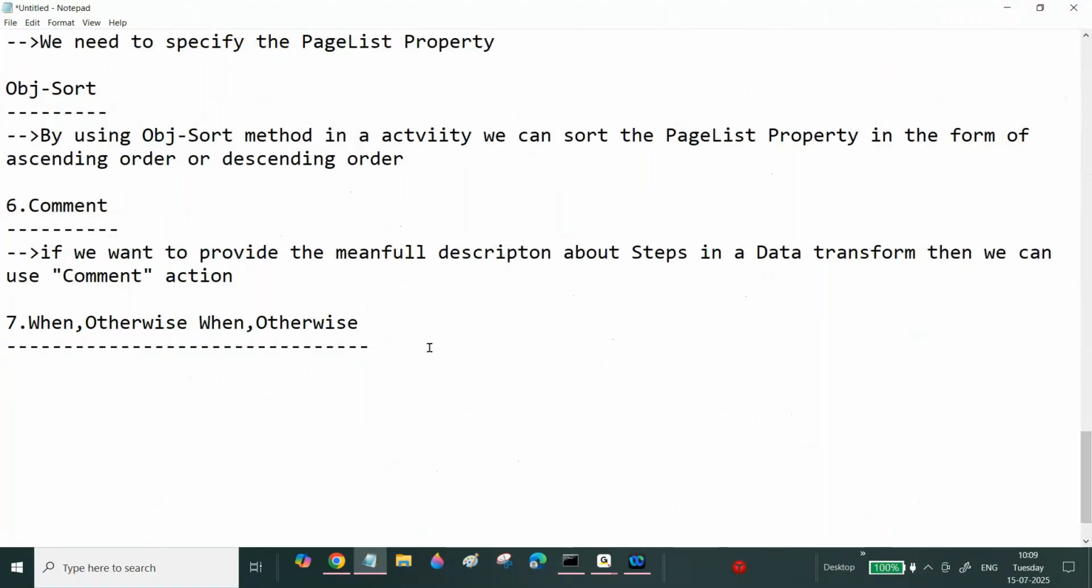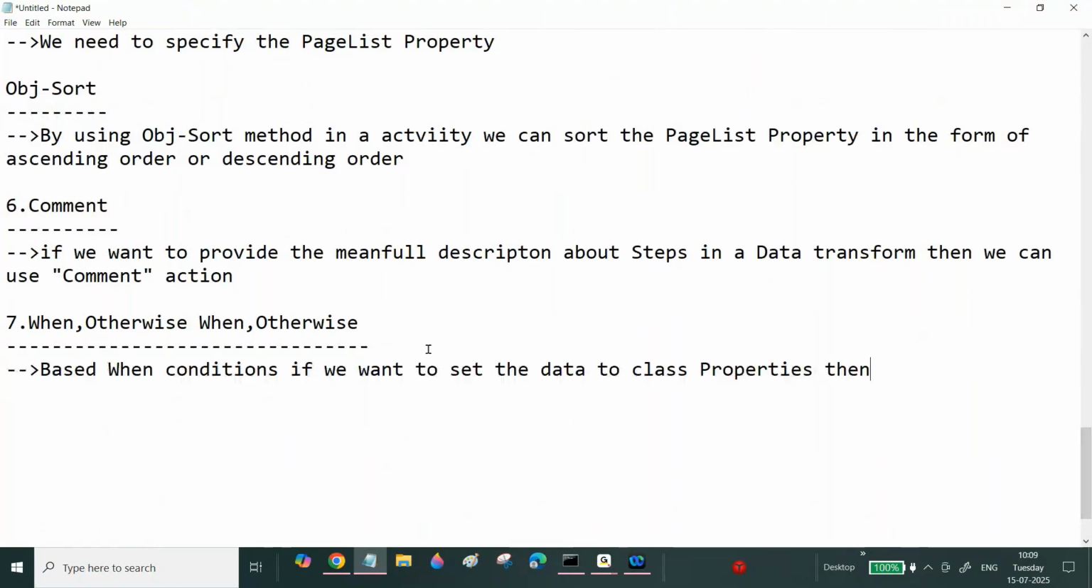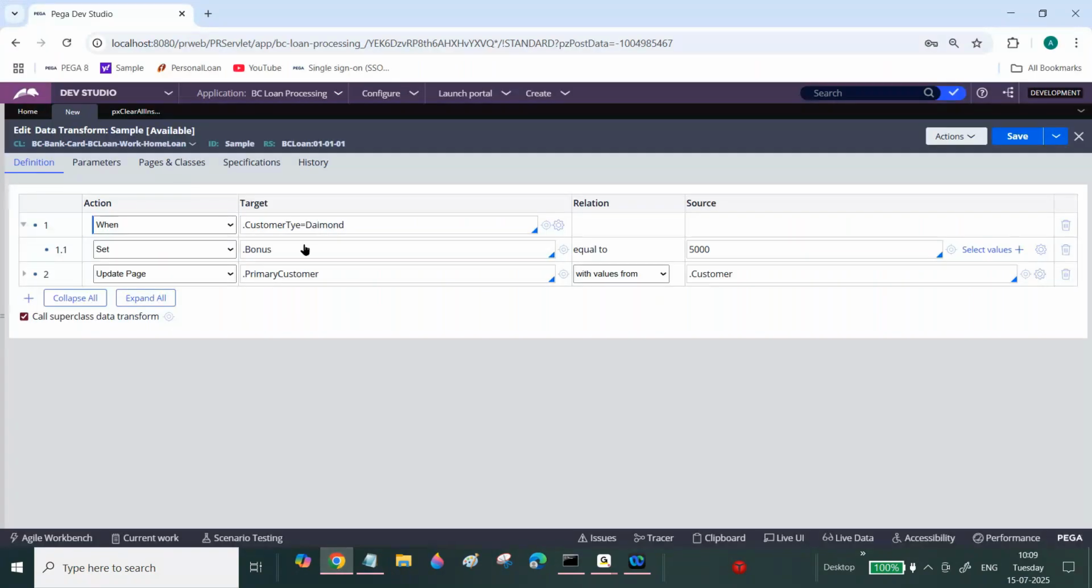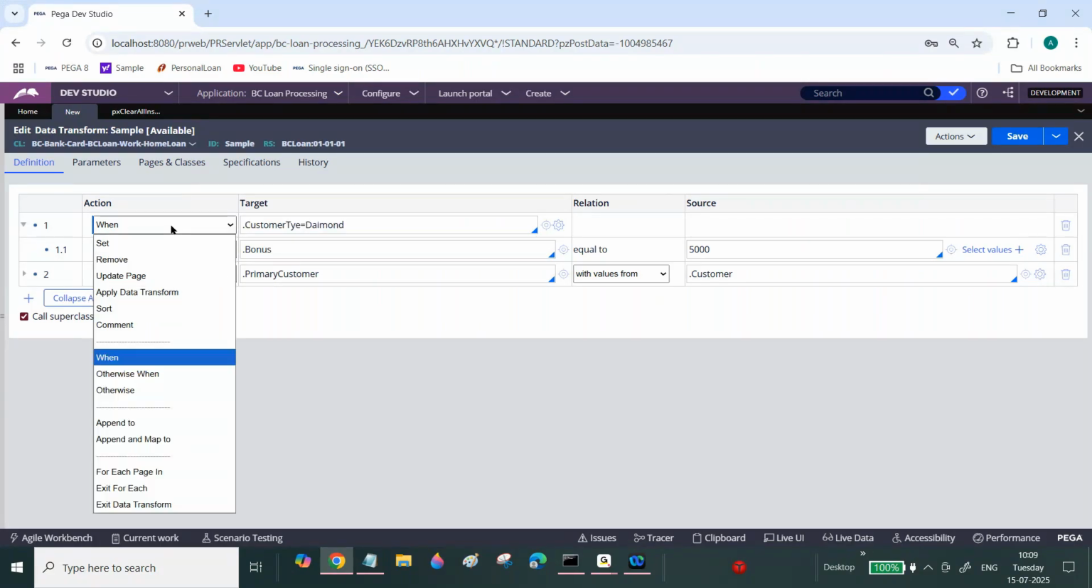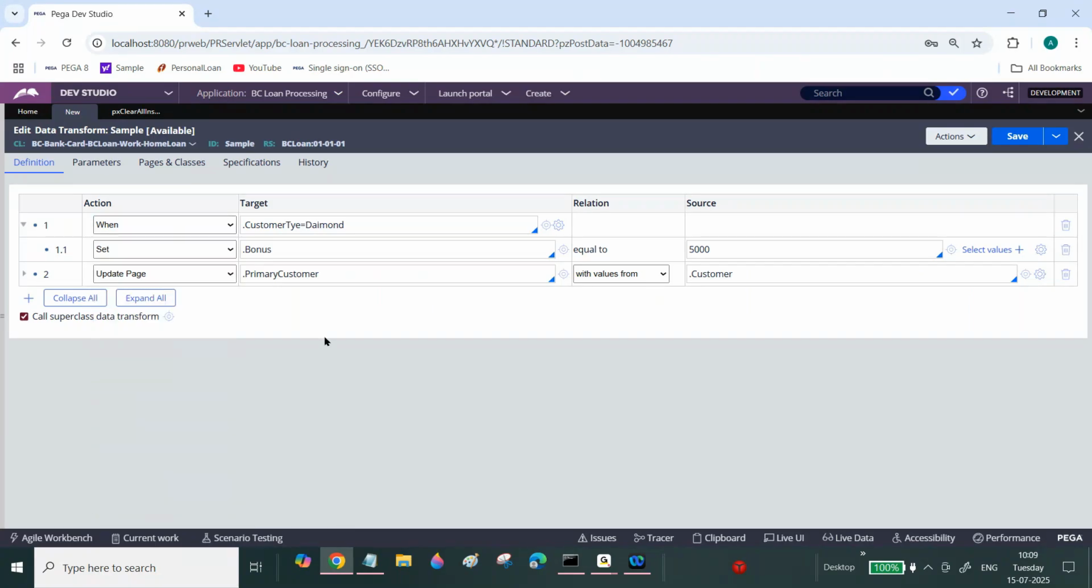Is it mandatory to use these three? Then we can use these actions. We'll discuss them one by one. Now we can observe here. This is the one condition. Now I used a when condition. When I'm using the when, is it mandatory to use otherwise, when and otherwise? No. Remember this point also.